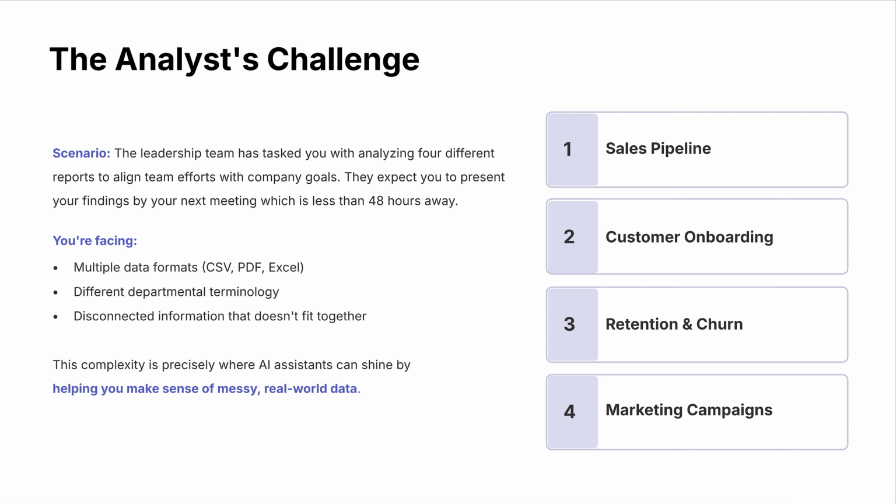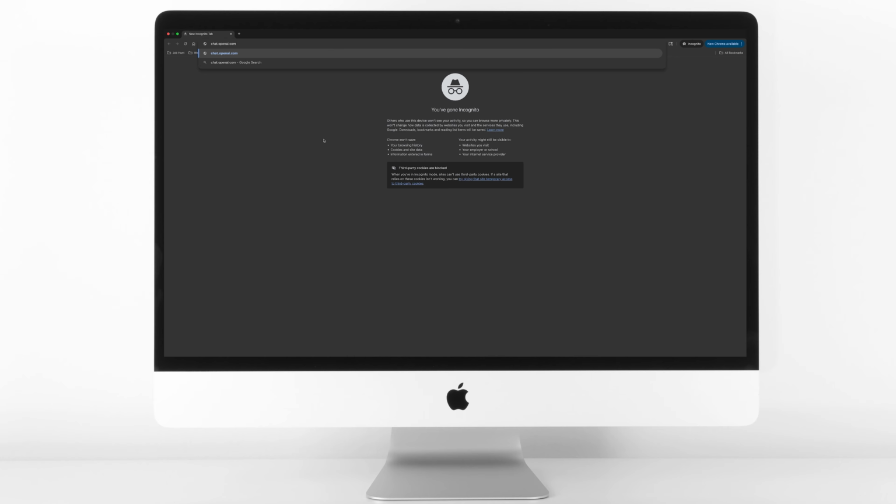That is where we bring in the team of AI assistants. I will show you how to process scattered reports, validate the findings, and package a clear narrative that earns trust. Let's start by opening ChatGPT or your preferred AI assistant.